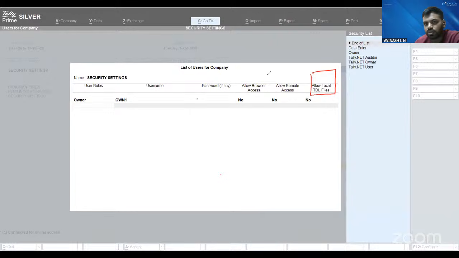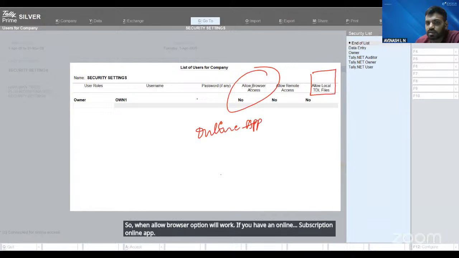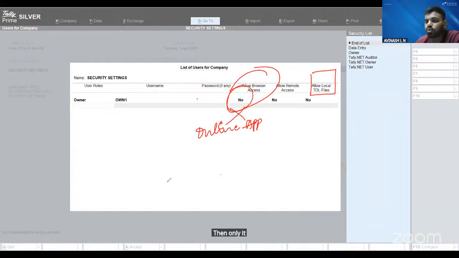The allow browser option will work only if you have an online subscription, an online app. Otherwise, it will not work. Chetan, okay? Don't worry.